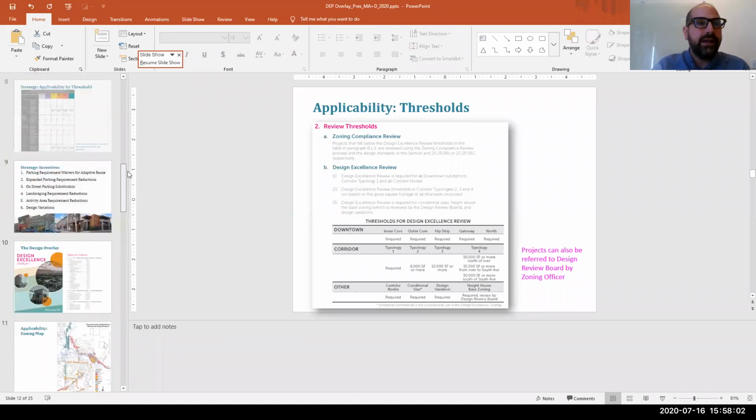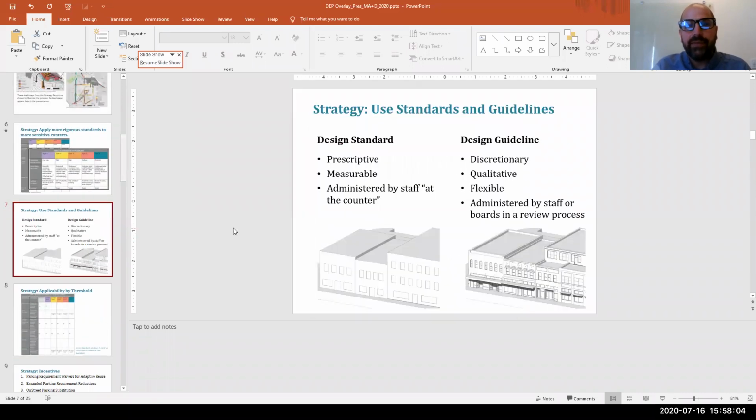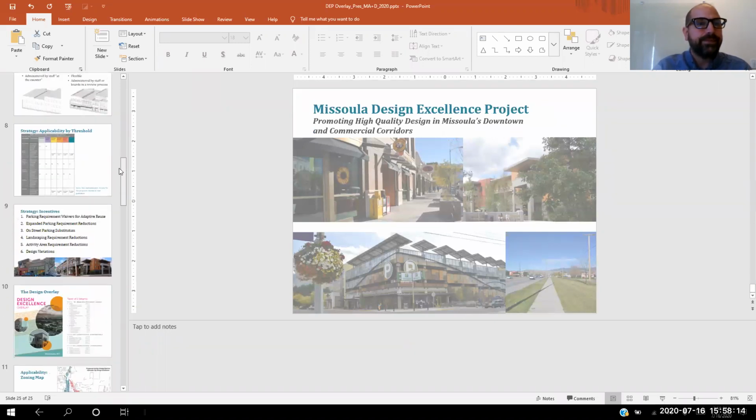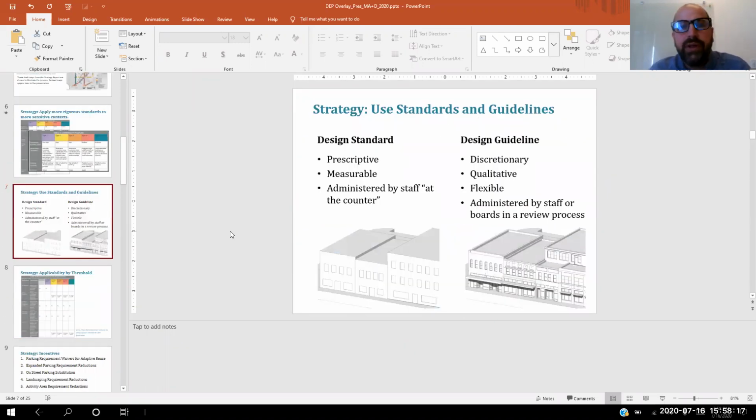And again, the basic idea is that you have a two-tiered approach. And how this was talked about when this project was being developed was that there's kind of a scale, where on one end you have certainty and on the other end you have creativity and flexibility.